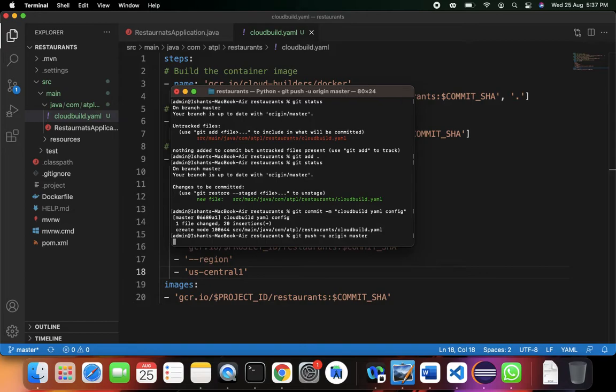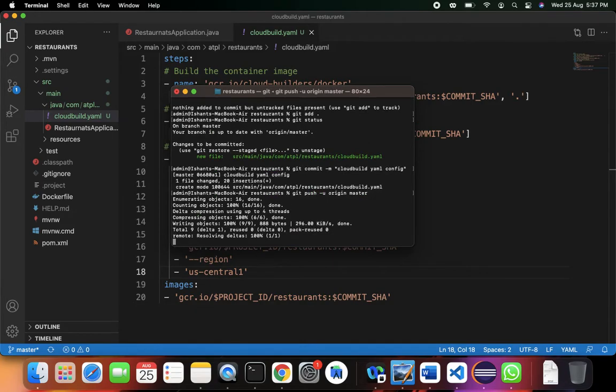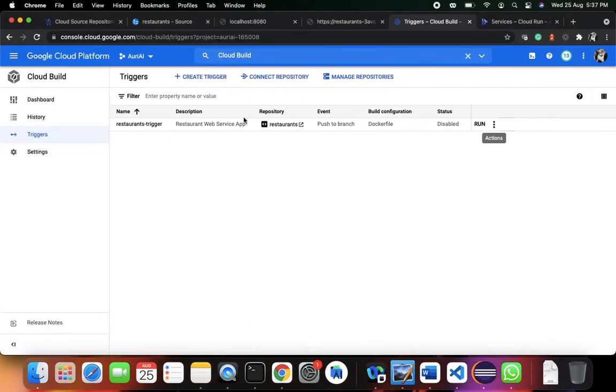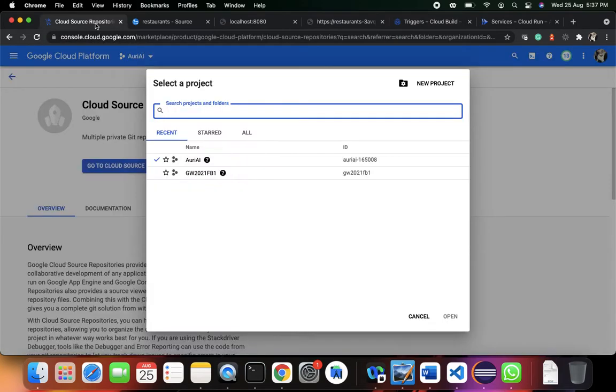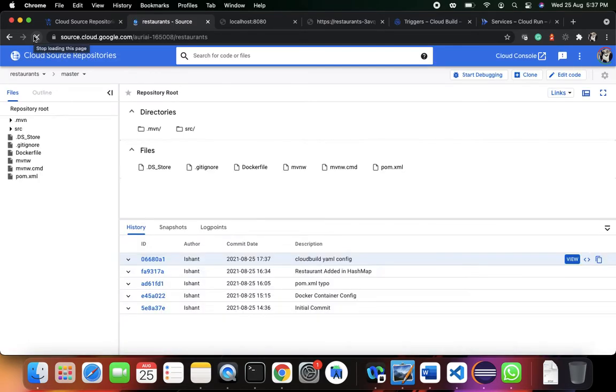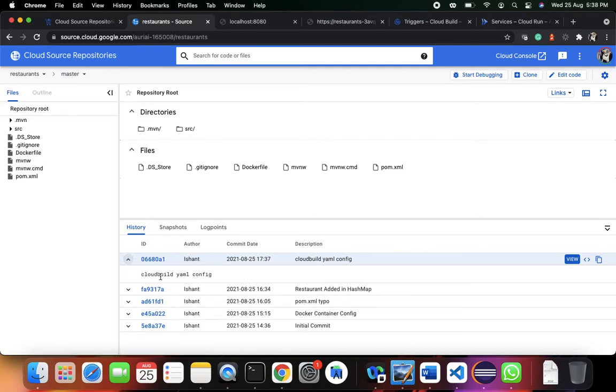Now this is what your change is. The change is that you have pushed this YAML configuration into your Cloud Source Repository. So coming back to the Cloud Source Repository, here we are. Let's do a small refresh. So we can now see that there is one more file added, which is the cloud build YAML configuration, right?